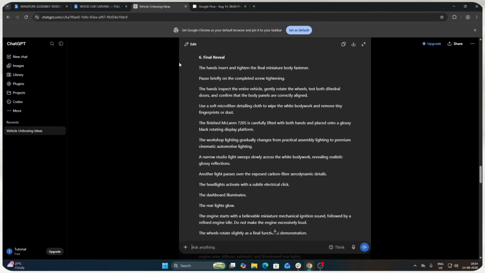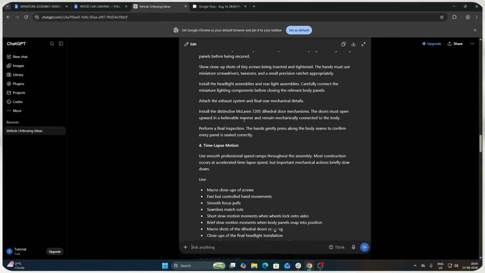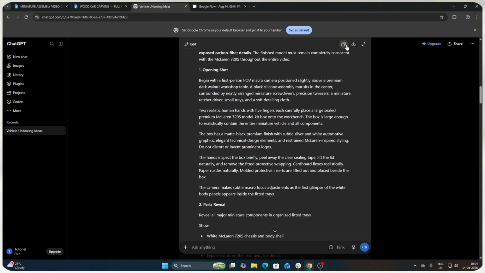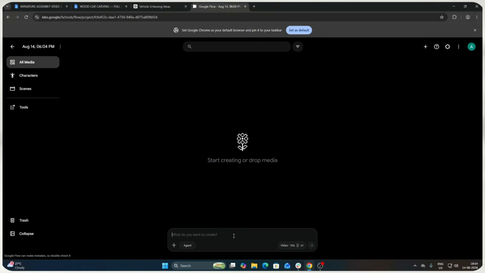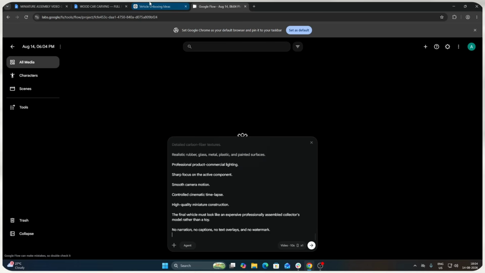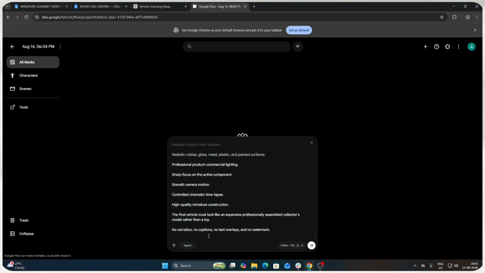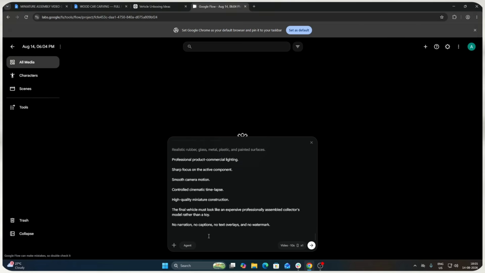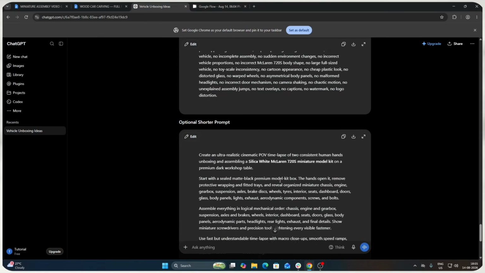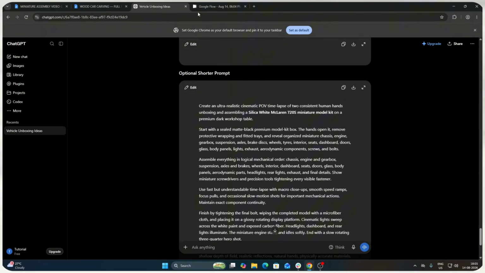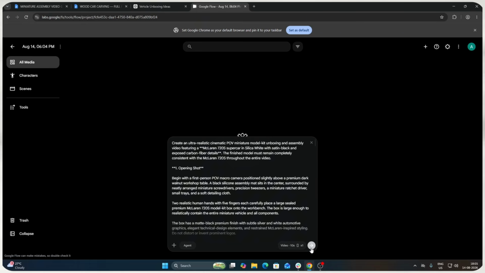Now we go back to ChatGPT and collect the prompts it wrote for us. Copy the main prompt first and paste it into Google Flow's prompt box. Then go back to ChatGPT again, copy the negative prompt and paste it directly below the main prompt you just pasted. The negative prompt matters. The main prompt tells the AI what you want to see. The negative prompt tells it what you don't want to see. Now we hit the send button. We wait. In under 60 seconds, our video is generated. Let's take a look at it.